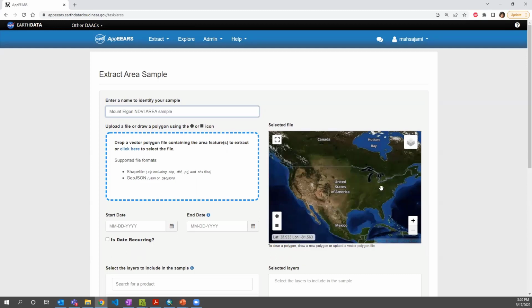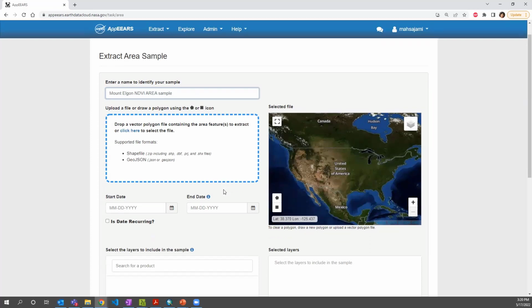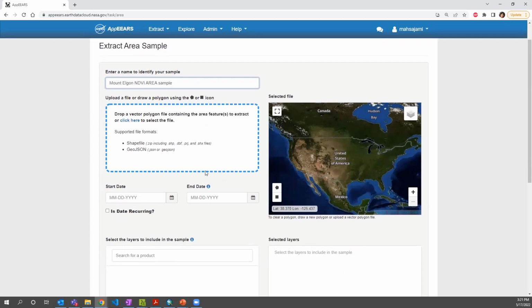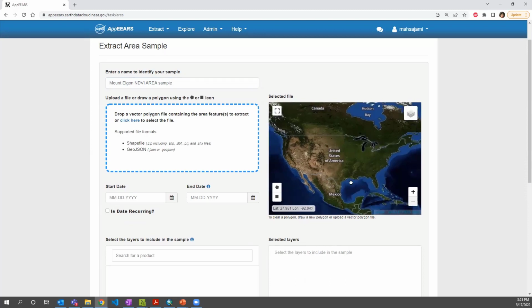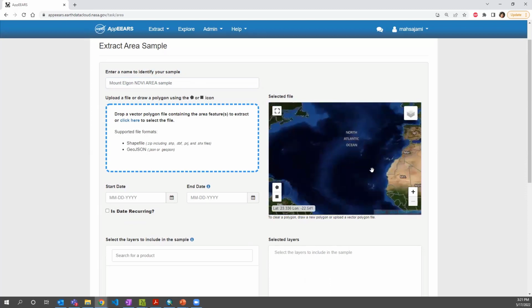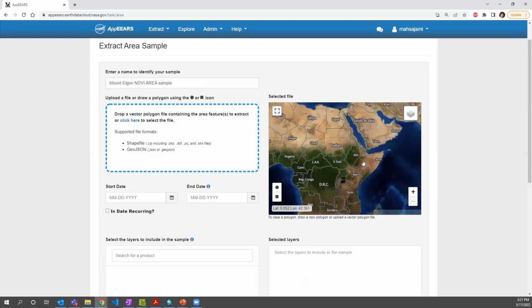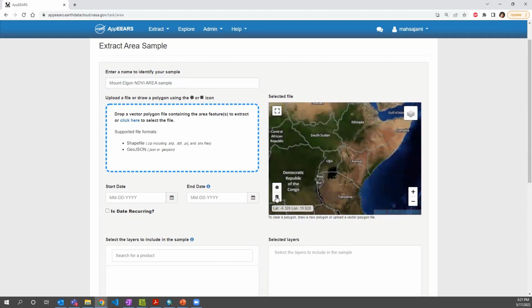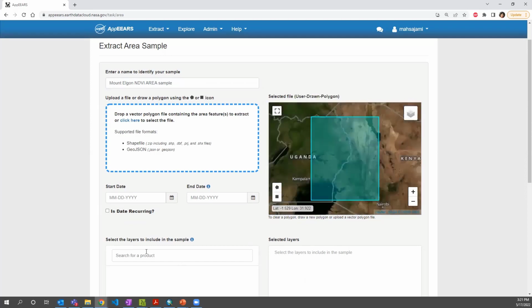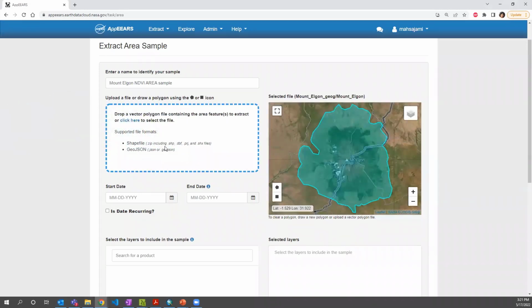In AppEEARS, you can subset data spatially, temporally, and by band or layer. For the spatial subset, you can either use this Leaflet map and draw a bounding box over your region of interest, like this. Or I can upload a JSON file or a zipped shapefile of my region of interest. So here I'm going to drag and drop a zipped shapefile of my region of interest, which is Mount Elgon.